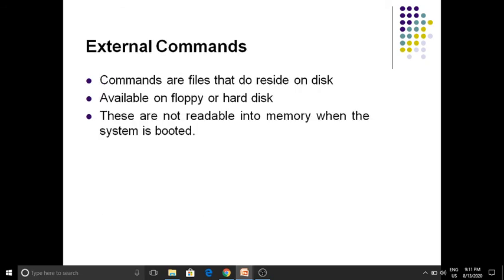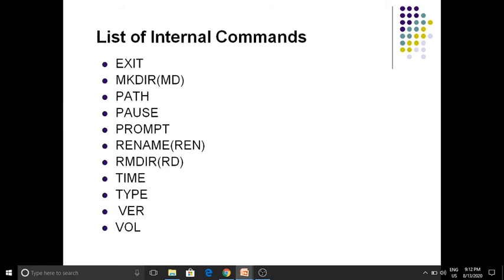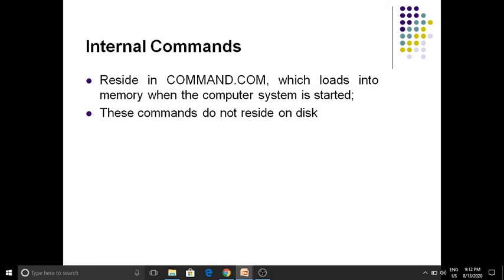Now let us see the next one, external commands. What are external commands of DOS? These are files that reside on disk, available on floppy or hard disk. These are the commands that reside on the disk. They are not loaded into memory when the system is booted. They don't come into RAM when the system is booted. The commands that come into picture when the system is booted are internal commands, because they reside in command.com.